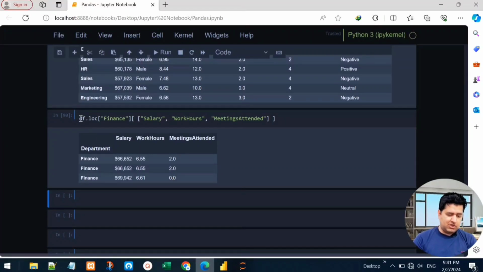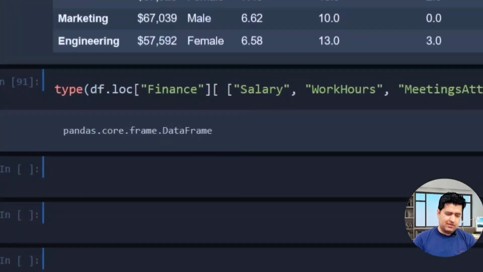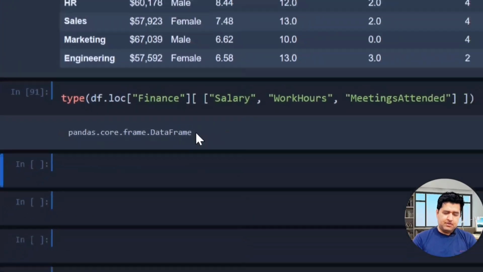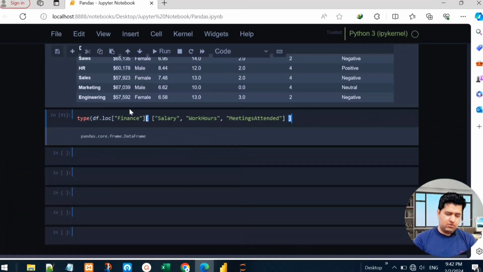And this time if I check the type of this, it will be a data frame because it is not only one column this time, it has 3 columns. It says pandas.core.frame.DataFrame. So let me remove the type function. We understand now.